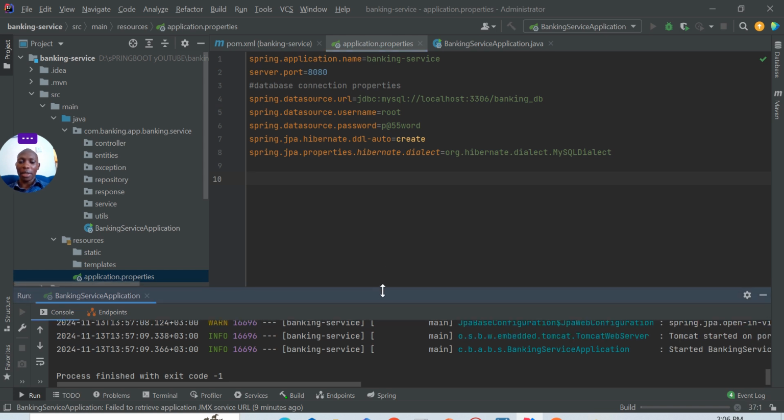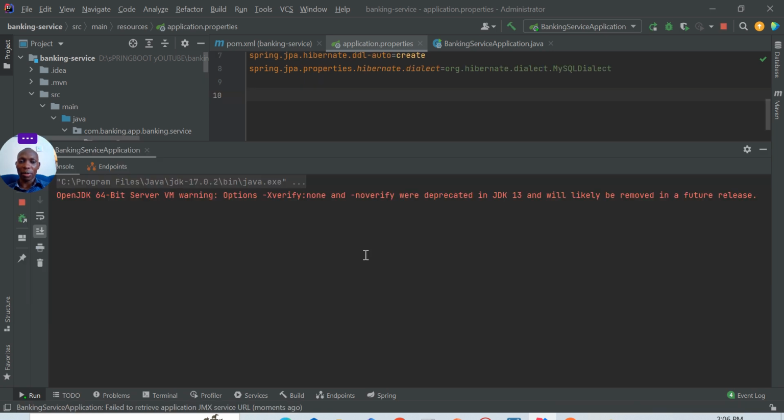As the application starts, the Java application has to build, and then you will see the application starting. In this case, I want us to see the logs. OpenJDK 64-bit server, this is just a warning. This is not a major error. It's a warning. So if you see it, don't be worried, your application will start.